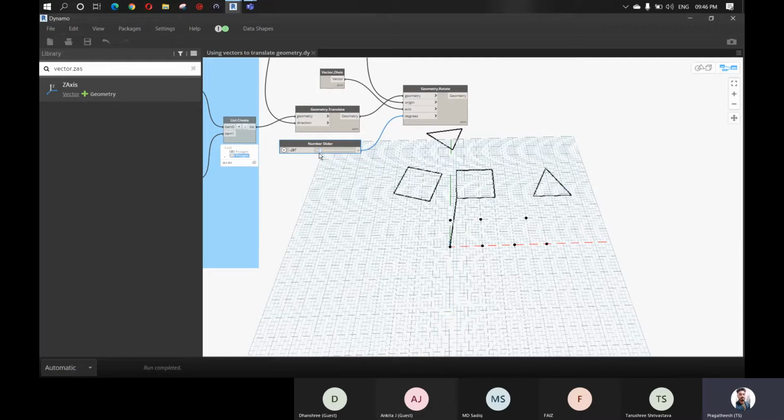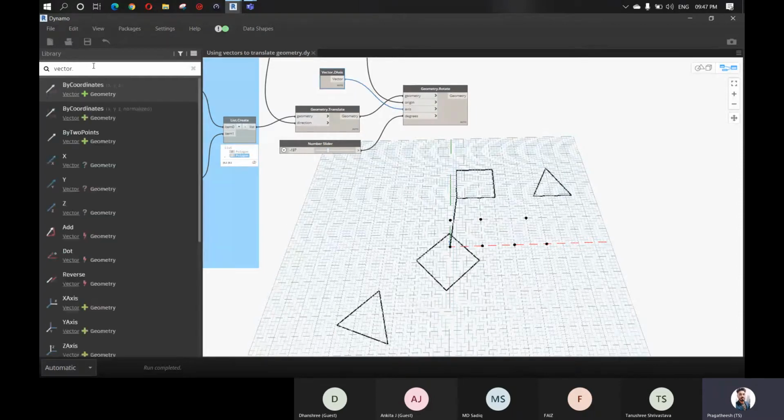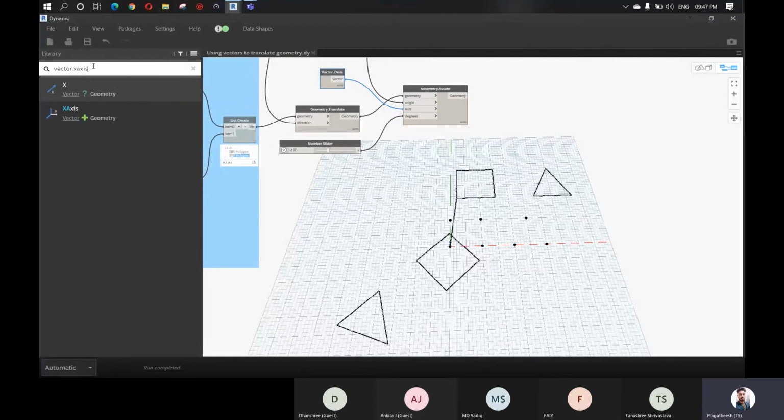As you can see, it is now rotating with z as the axis. That is the reason we have introduced vector.zaxis. We got the geometry, we gave the origin point, we gave the axis it has to rotate around, and we just gave a degree of rotation. So you can rotate as much as you want, and if you don't want to rotate on the z axis, and let's say that you want to rotate on x or y, just search for vector.xaxis. You get the x axis. Similarly, you have the y as well. So you can use those nodes to perform the rotation.